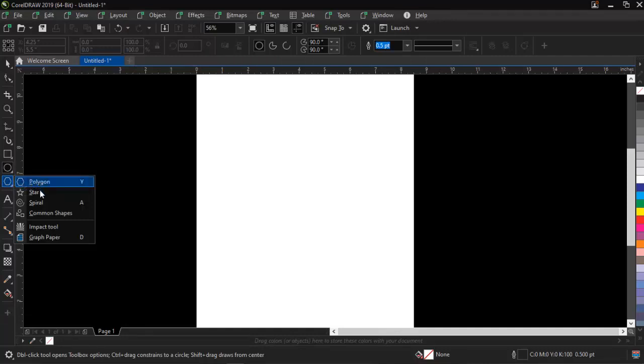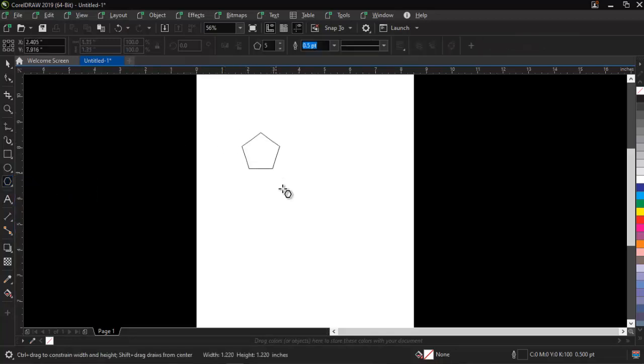Under the polygon tool we have so many tools there. You have your star, you have your spiral, you have common shapes, you have impact tool and graph paper. So we are only talking about the polygon now. So on the polygon you can just draw something out this way.